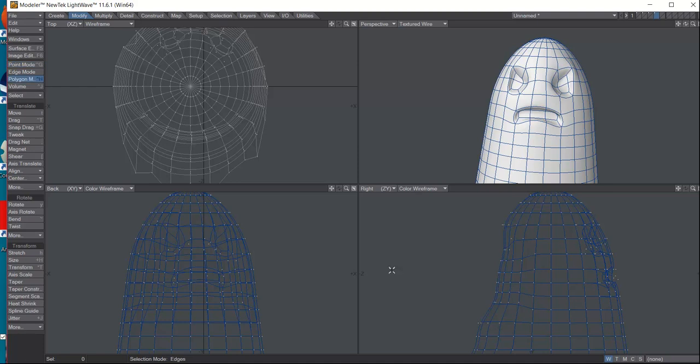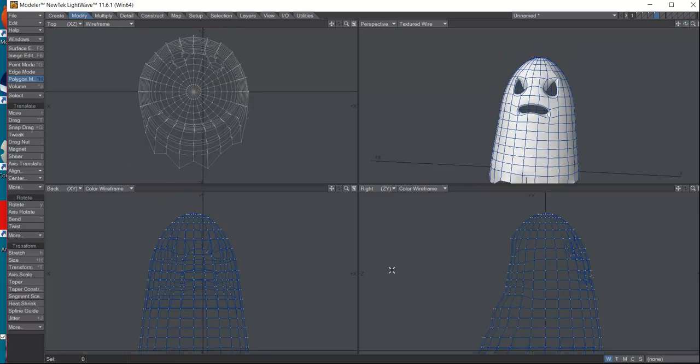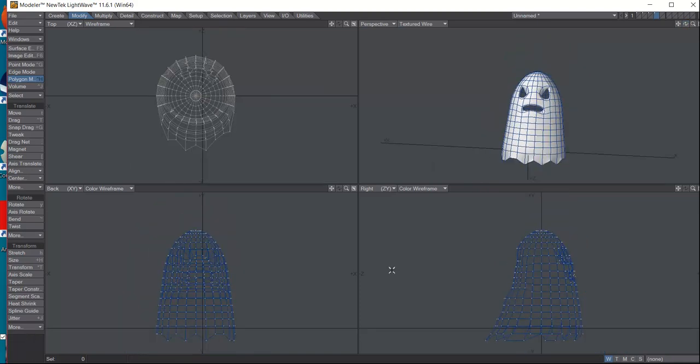I'm going to go to polygon mode and grab the places where there would be holes. So those polygons that I pushed in, grab them all and then hit delete. Continue to make changes in your ghost to make him look like what you want him to look like.